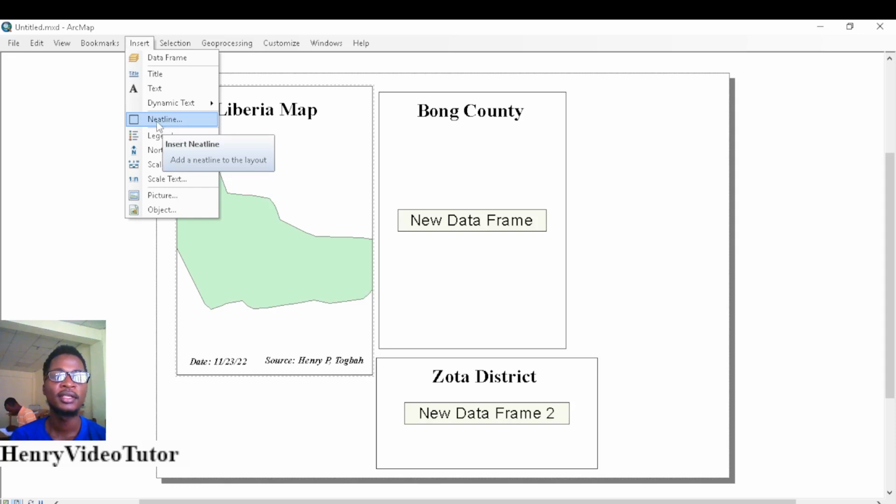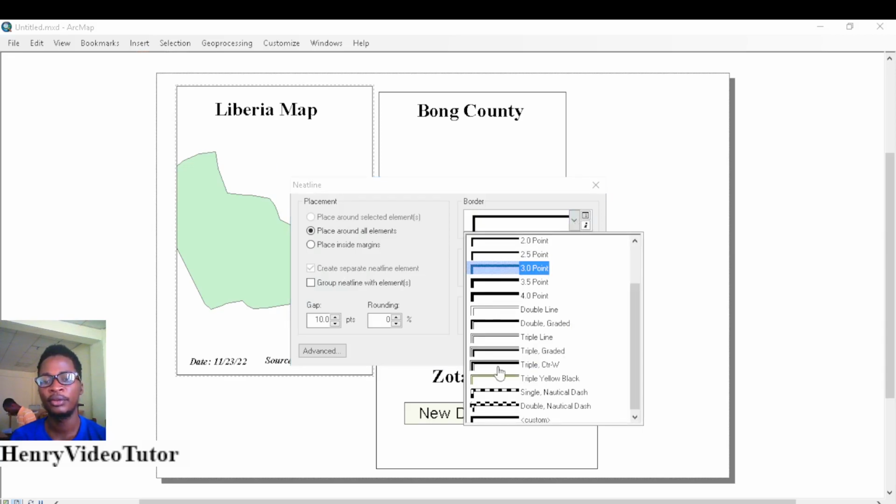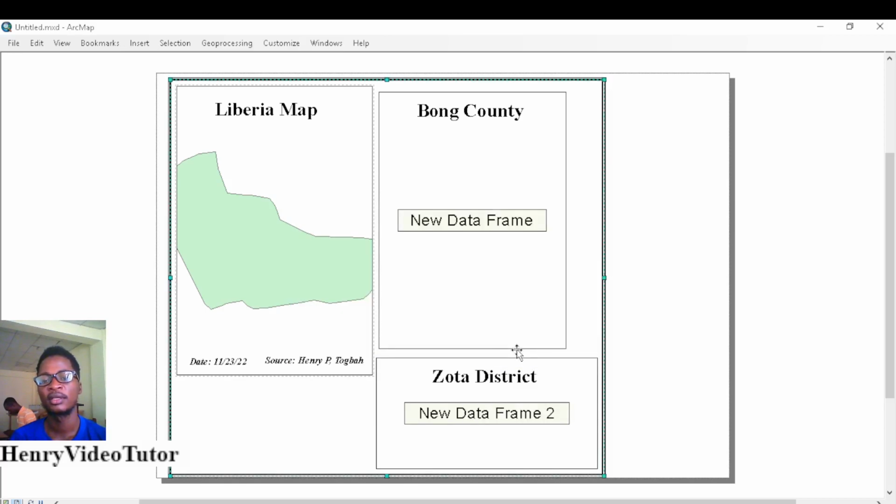So next is our neat line. With this neat line, you just click on it and it allows you to change it. For instance, if we want our entire map here to be bordered in this form, we can just click on that line and choose the design that we want to be placed on our map, and that will be done.